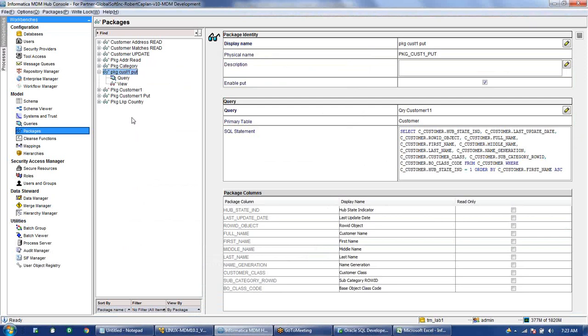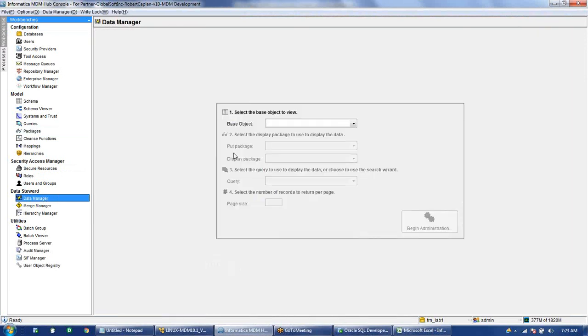And both of them, display packages and put packages, can be used for inserting, updating, or deleting the data, because that's normal Oracle. But if you want to use a data manager or a merge manager or hierarchy manager in MDM, I need to have a put package defined. So we will be discussing this tomorrow, the data manager.